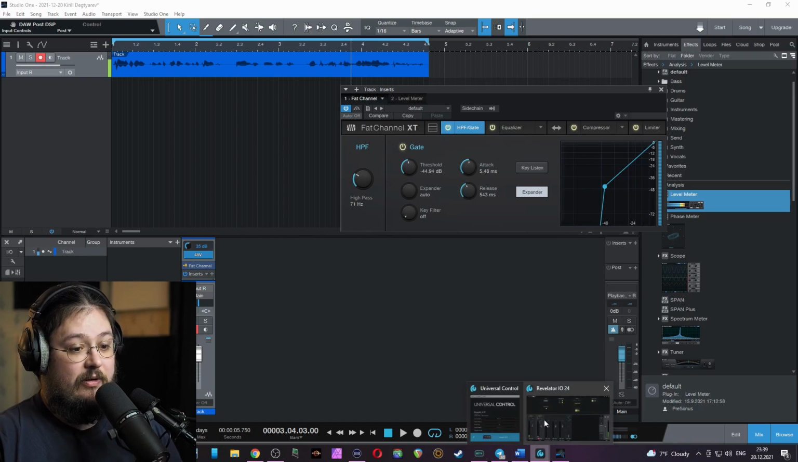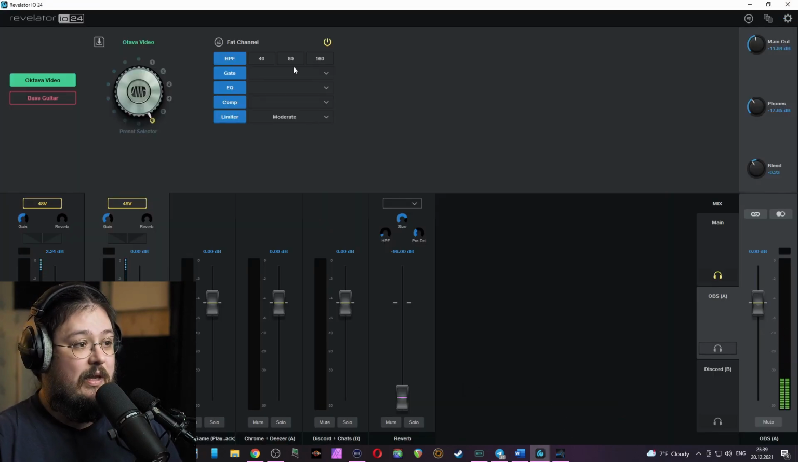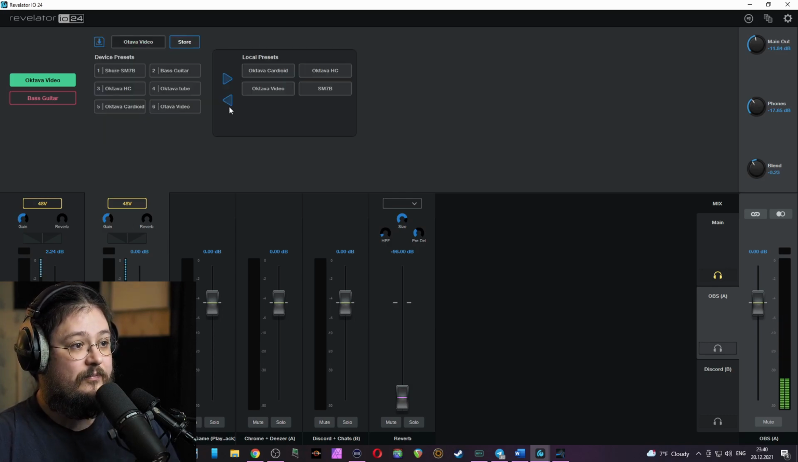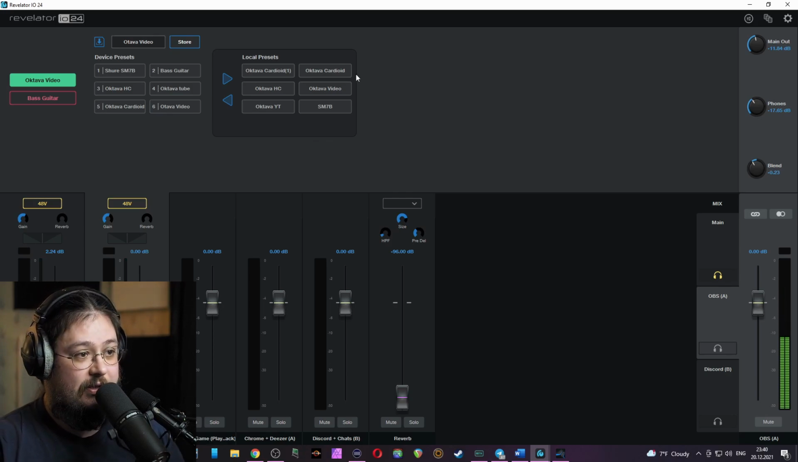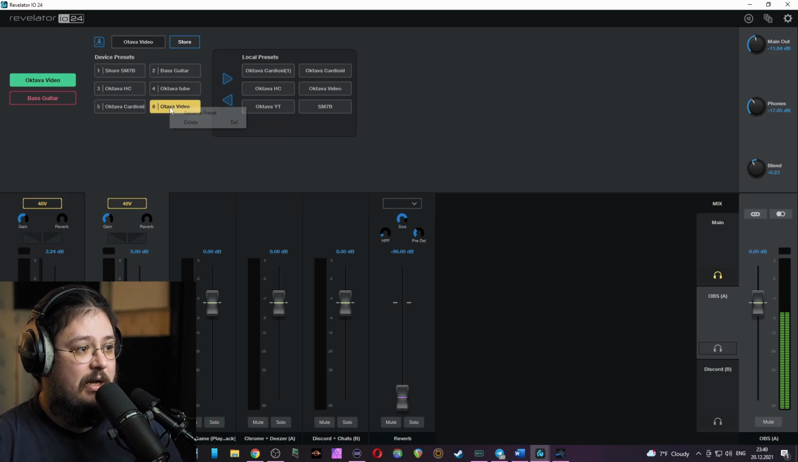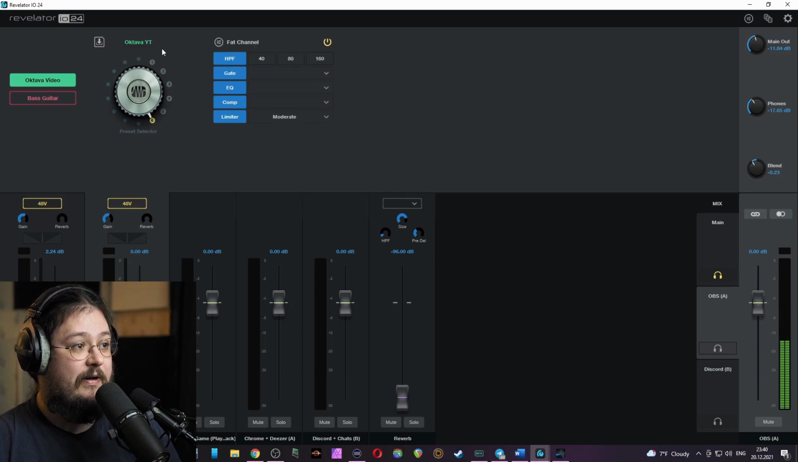Now you want to go to your Revelator io24 settings, and here you want to go to that little button right here and just click anything here in your device presets and just export it to local presets. This way it's going to load all the stuff that you have saved in your documents folder. So now we can find our Octava YouTube. Let's free some space for that. Let's delete that. And what you can do is you just click that little arrow. Now you have that preset here. Okay, now let's save that.